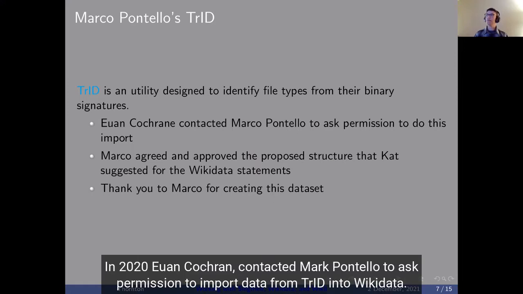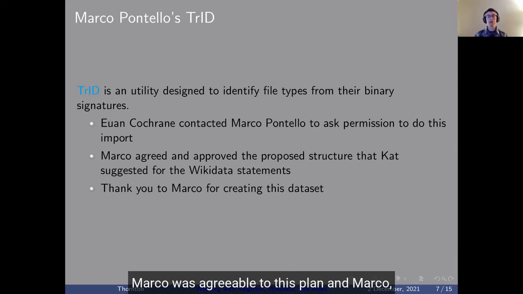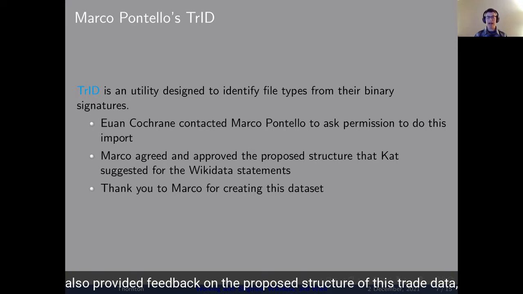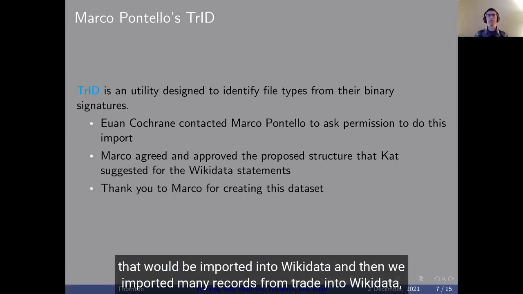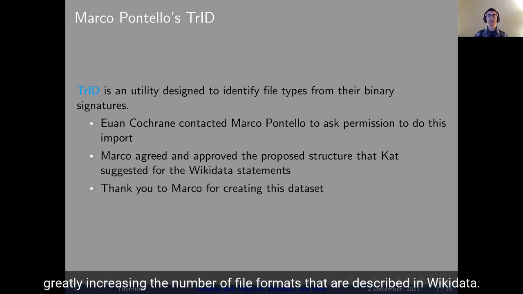In 2020, Ewan Cochrane contacted Marco Pontello to ask permission to import data from TRID into Wikidata. Marco was agreeable to this plan, and Marco also provided feedback on the proposed structure of this TRID data that would be imported into Wikidata. And then we imported many records from TRID into Wikidata, greatly increasing the number of file formats that are described in Wikidata.